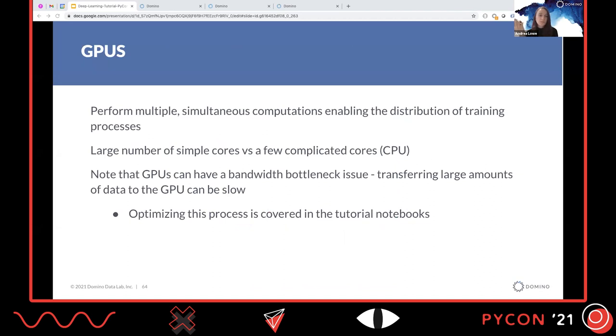Cool, so you're training a model. If you're trying to train it on your laptop, for what we're using today, if you're using pre-trained models and a small number of images, that's going to be fine. But you're not going to be able to do this when you start to get into bigger models. You're going to want to use something called a GPU. And that just lets you perform these multiple simultaneous computations that enable the distribution of training processes. So a GPU really just has a large number of really simple cores, whereas a CPU has just a few complicated cores. And that's how they differ here.